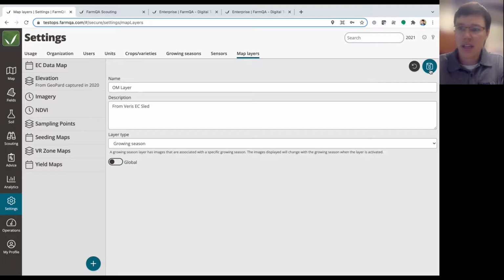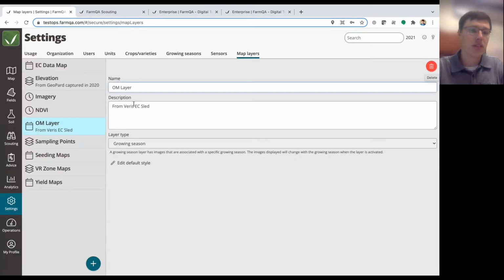At this point, if I save this layer, you're going to see how that creates a new category. So now if I want to go upload maps, I can select and choose from any one of these categories. And what I'm going to do next is create and actually upload a zone map, and then we'll also show you how to bring in that organic map layer as well.